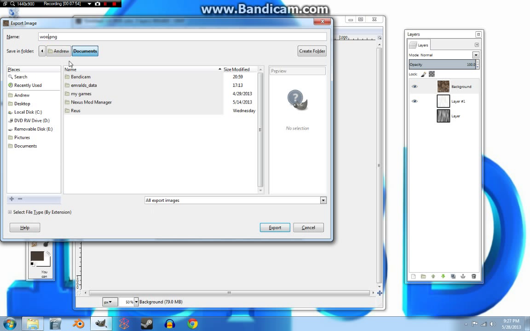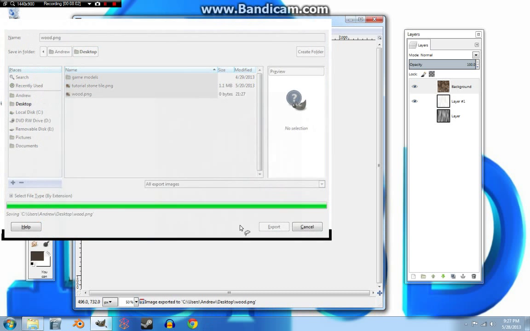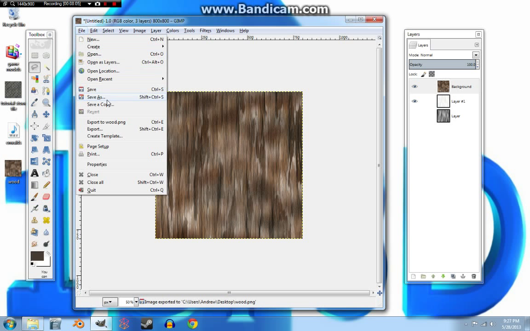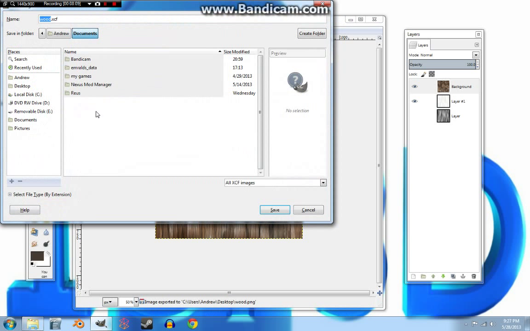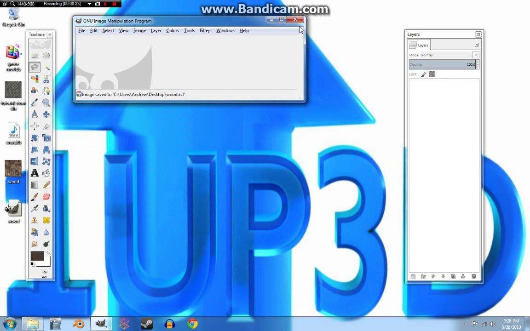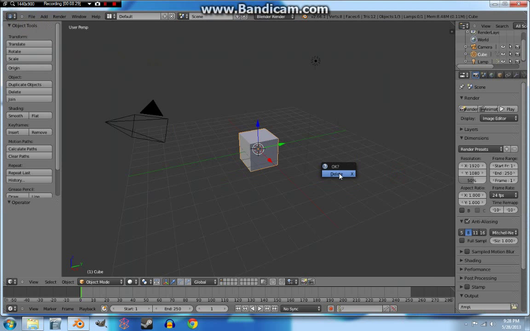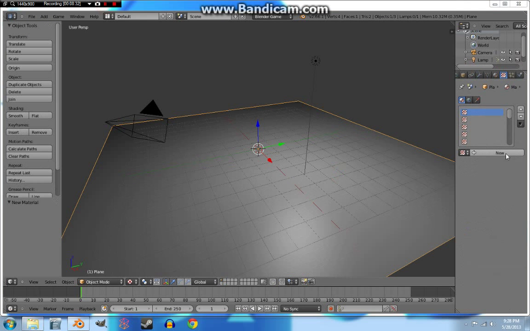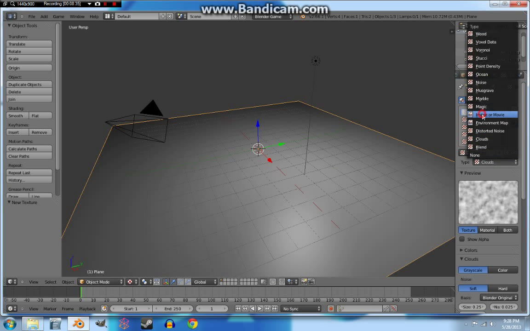I'm going to put that on my desktop. You can put it wherever you want. We're also going to save this as an XCF so that we can use it in our next tutorial when we make the wood floor. We'll close this. Open up Blender. I'm going to pause real fast while I get Blender set up for this. I'm about to add the texture.